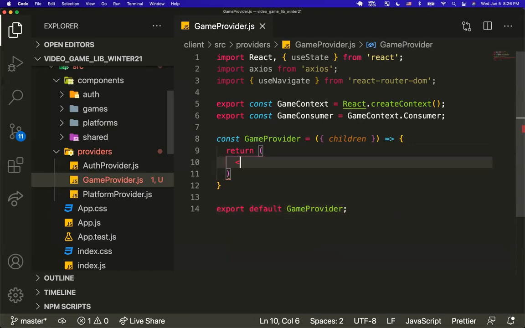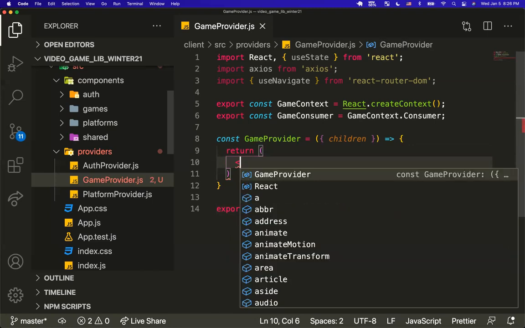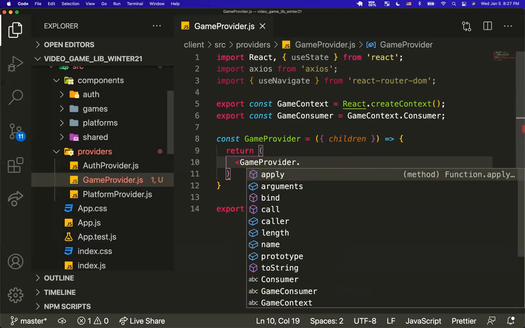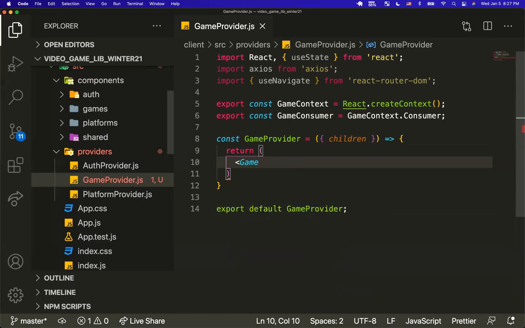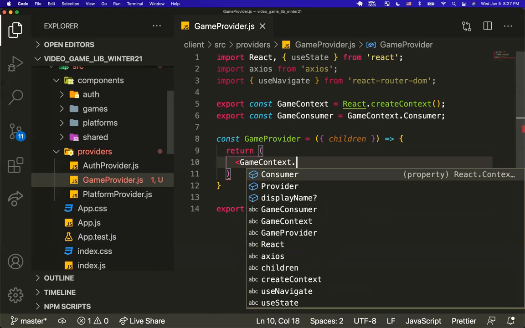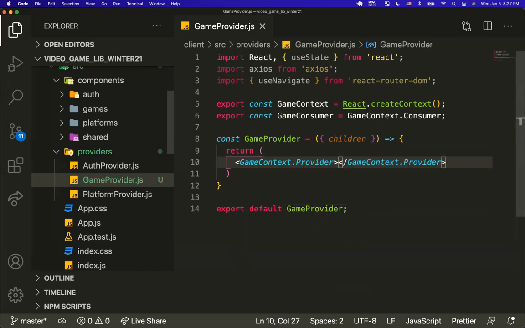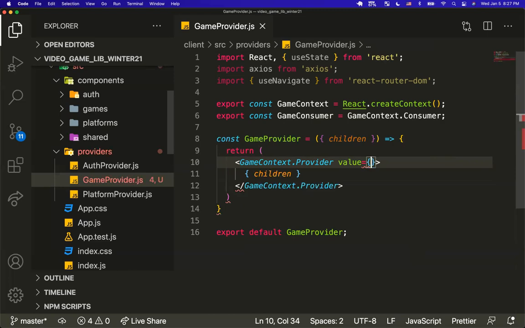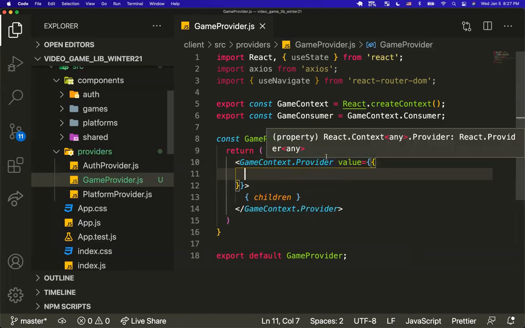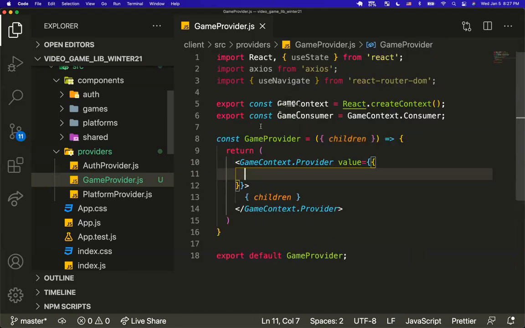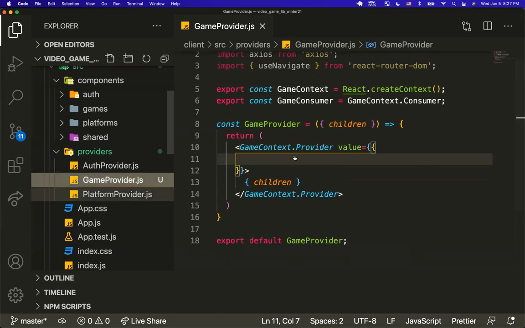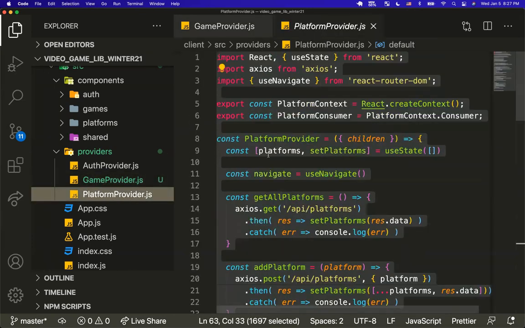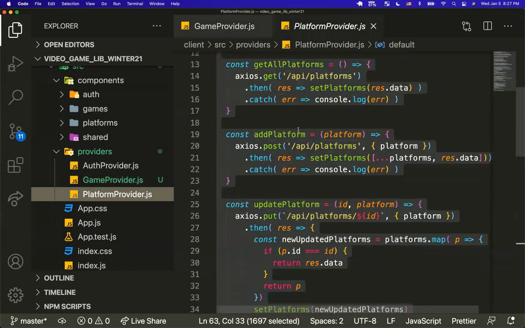And then it will be GameContext.Provider. And then this will be our children here. And then this is our value. So that part should be very similar to your platform provider. So those should match up.